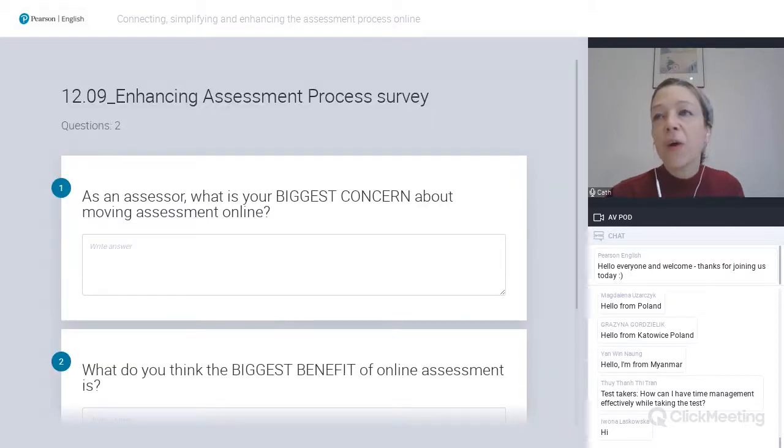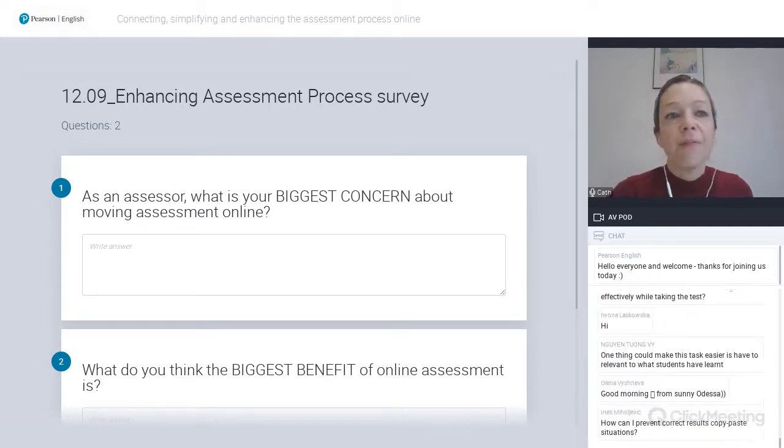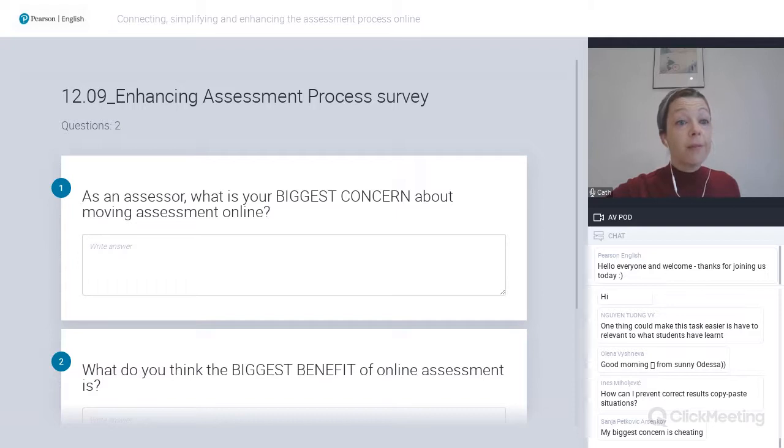What is your biggest concern about moving assessment online? And then the second question is, sort of the opposite really: what do you think the benefit is of assessment going online? Please answer these questions, even if you're not using online assessments and you're using paper-based assessments, it doesn't matter. I'm sure you have an opinion, so we'd love to hear from you. I think what we'll do now is give you a bit of space, just take a couple of minutes, and please give us your answer to those questions.